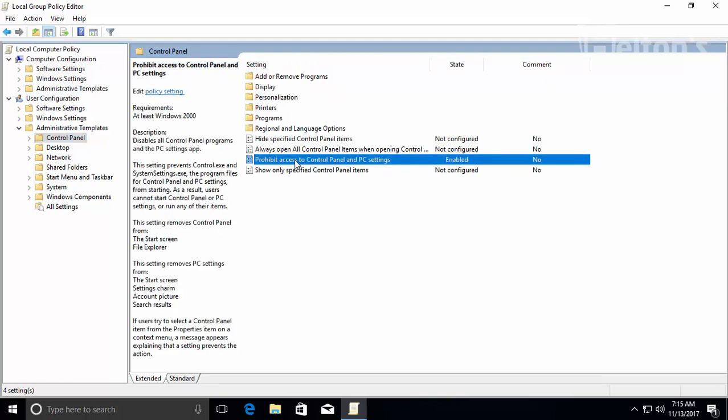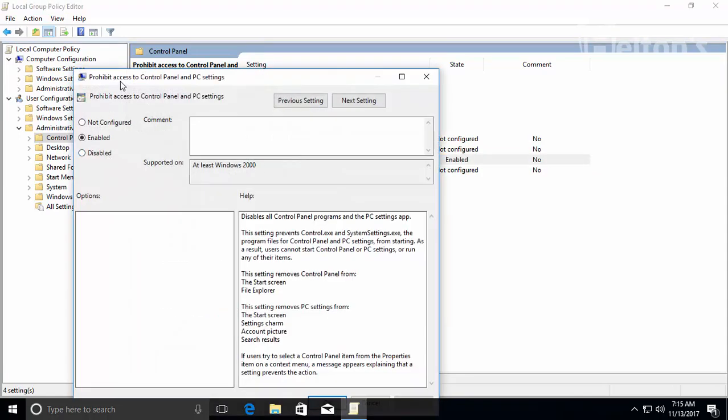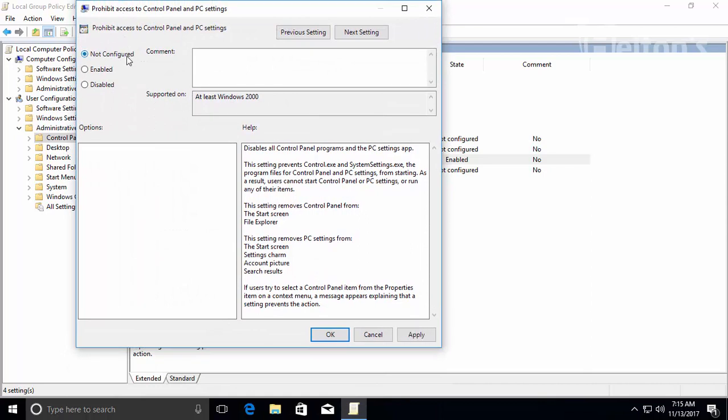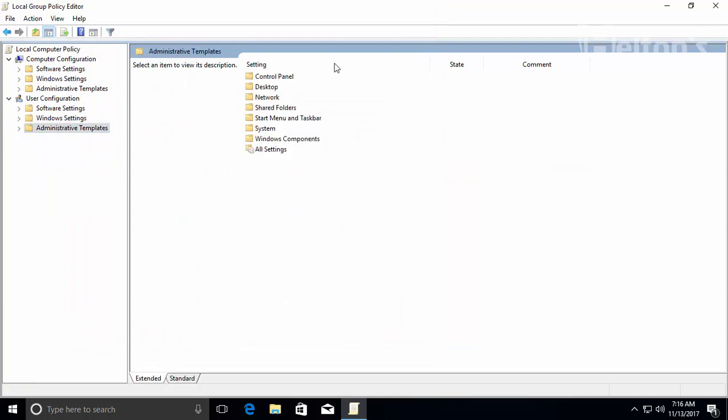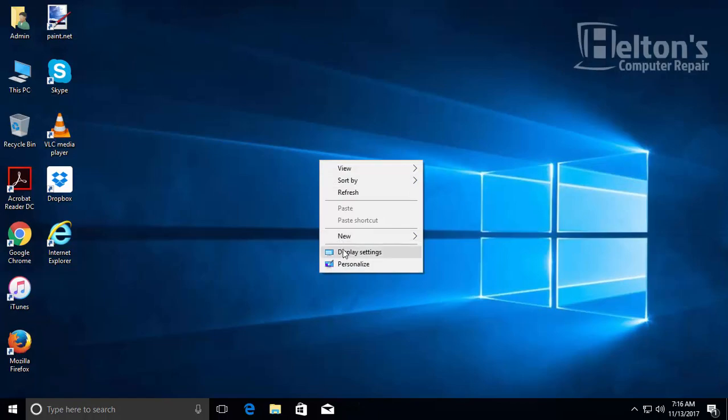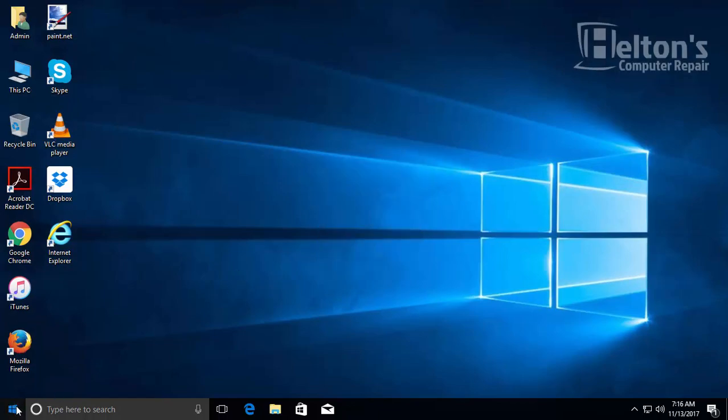Now, if you want to turn this off, it's very simple. You would just simply choose the option for not configured, just leave it like that, not configured at all. Or you can disable it, that will basically mean the exact same thing. I'm going to leave it as not configured and press apply. And we should be done using the group policy editor, so I'm going to go ahead and X this out. Let's see if we have access to the control panel.